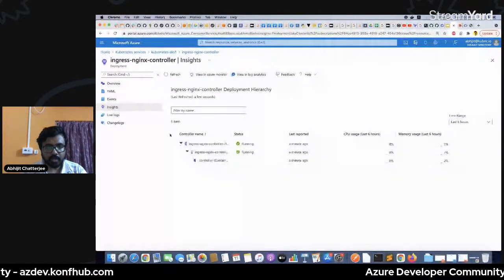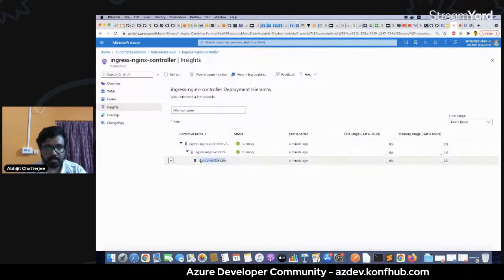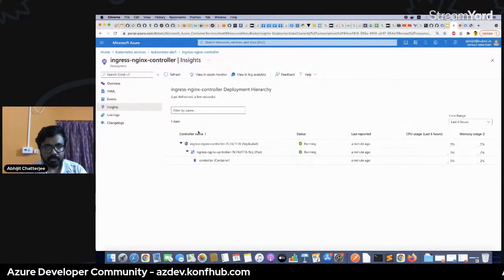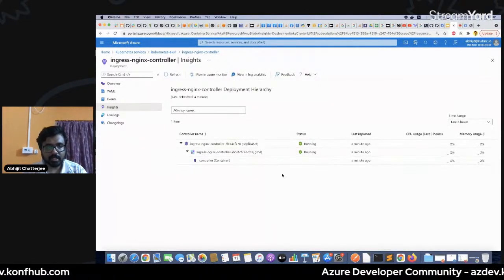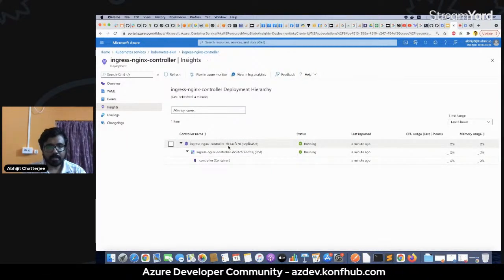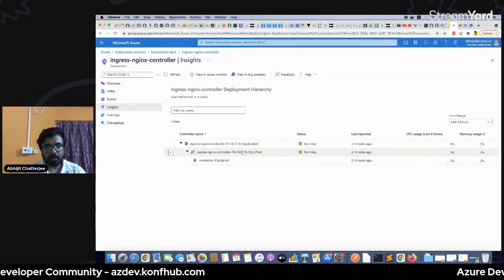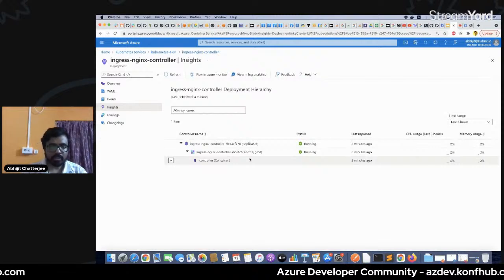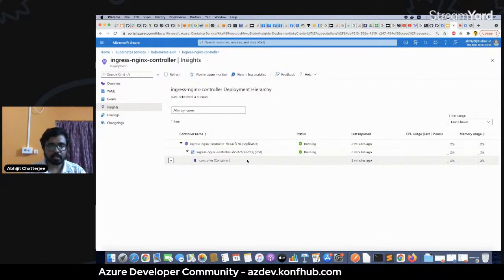If you click on this deployment, it will give you the insight. In the deployment, we have one replica set right now. Inside the replica set, we have only one pod, and in that pod, we have only one container. So it will give you the tree also: first the replica set, then the pod, then the container.